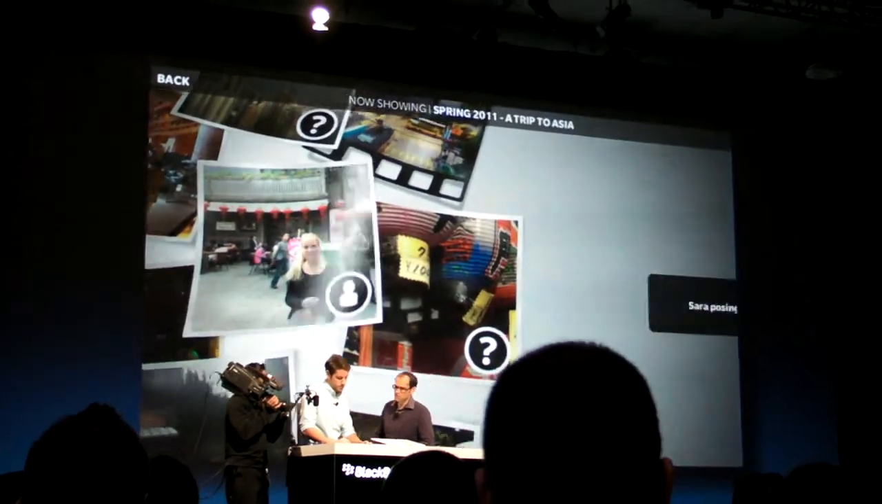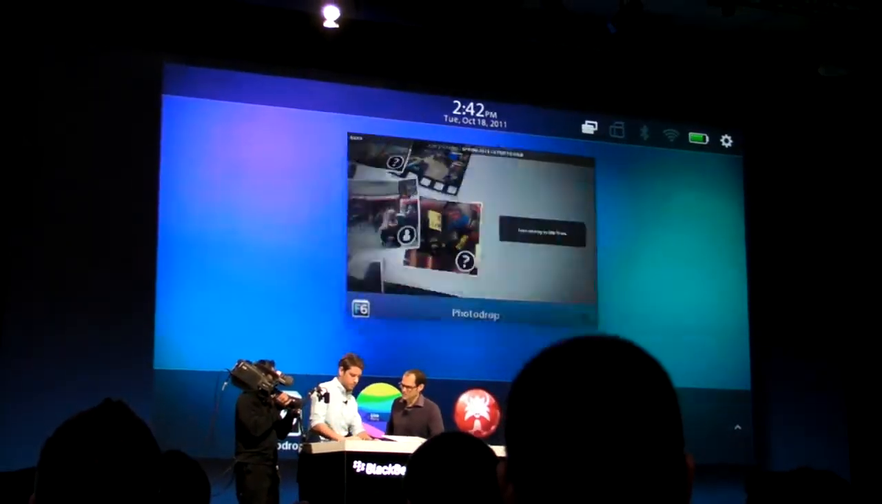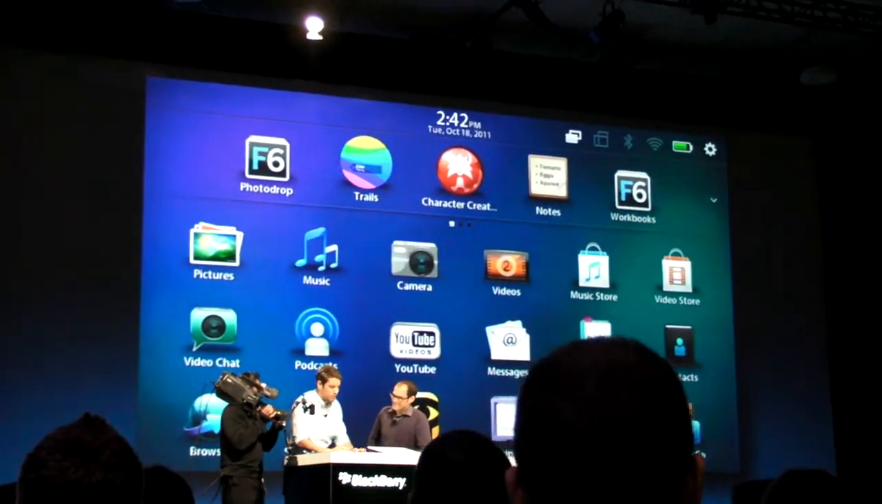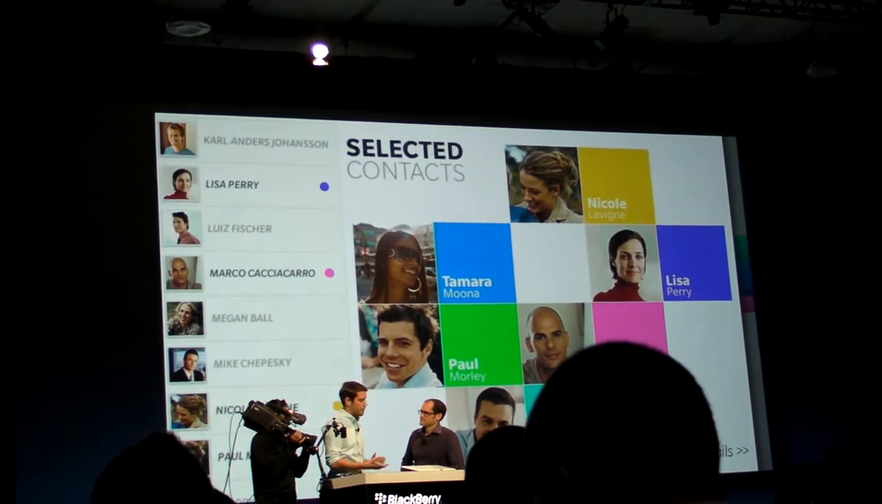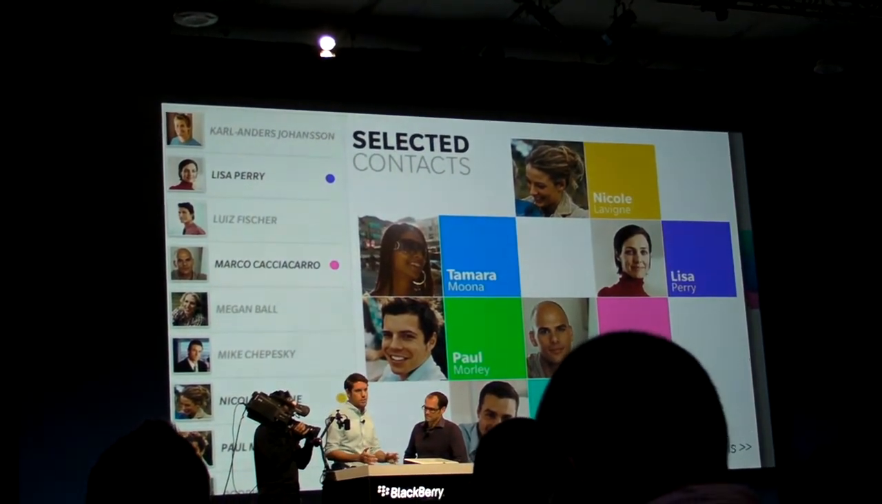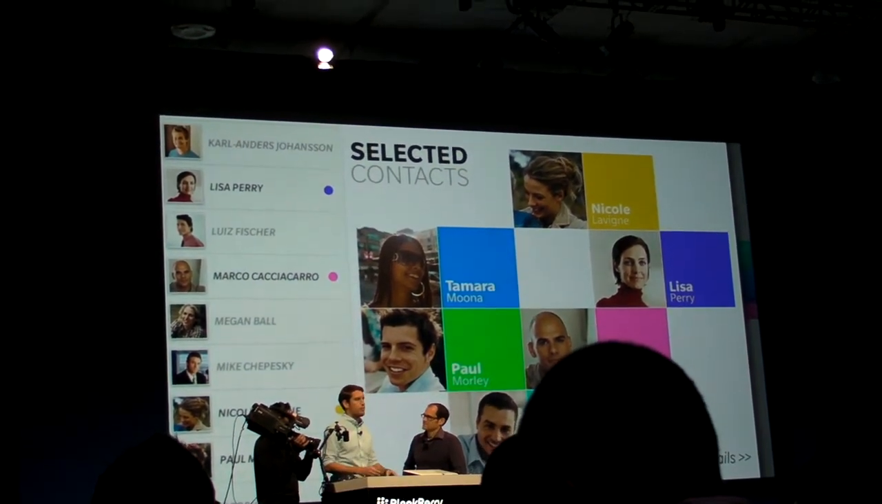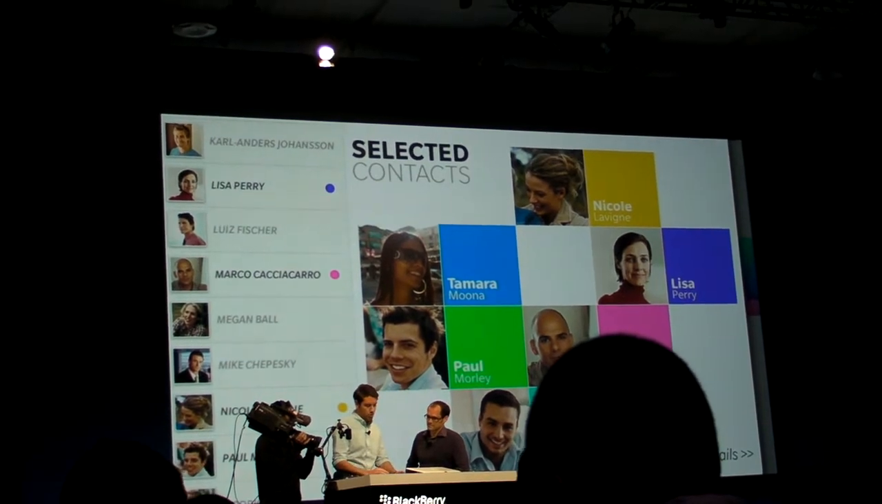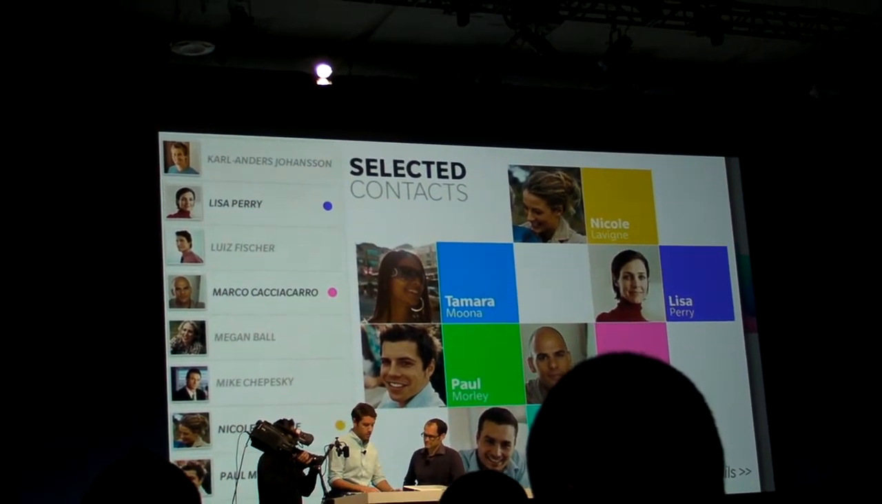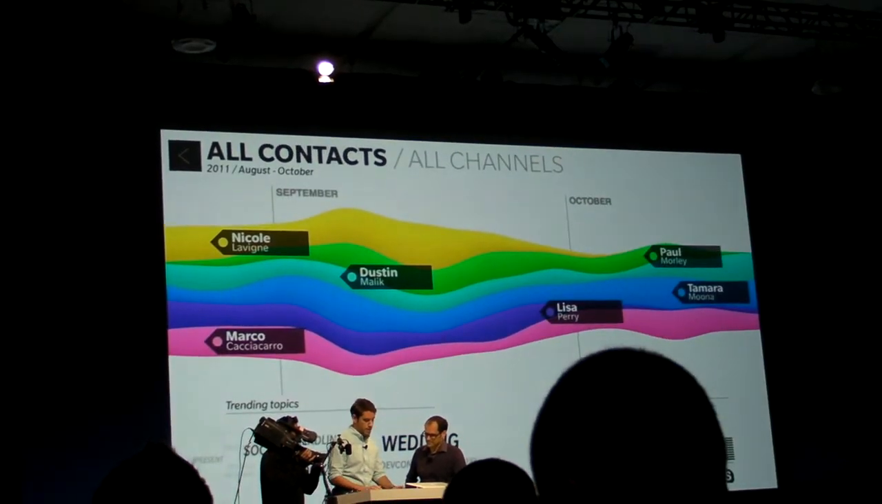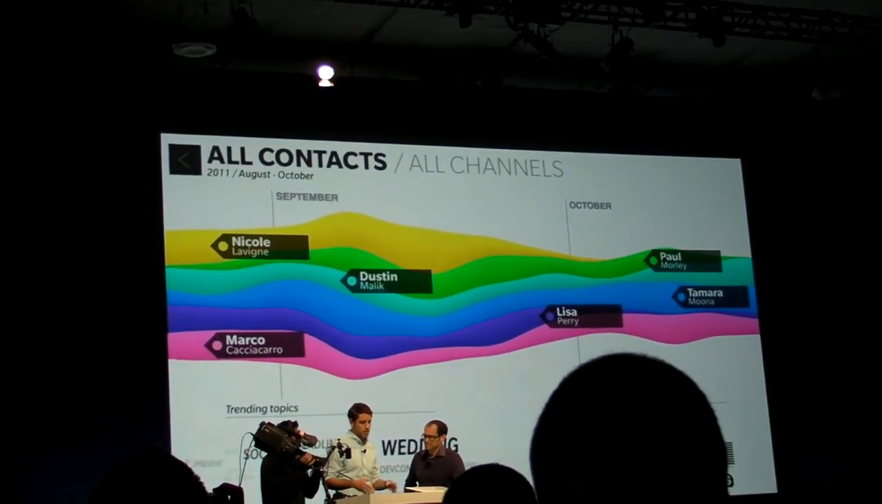So we saw another demo with Mike that showed off the infographics. Right, so let me show you another demo. It's called Trails. So you don't necessarily need a lot of 3D to create an innovative UI. This demo is about visualizing an extreme amount of communication data. So each color represents different persons that I have communication with. So the idea is to visualize this in a more interesting way.